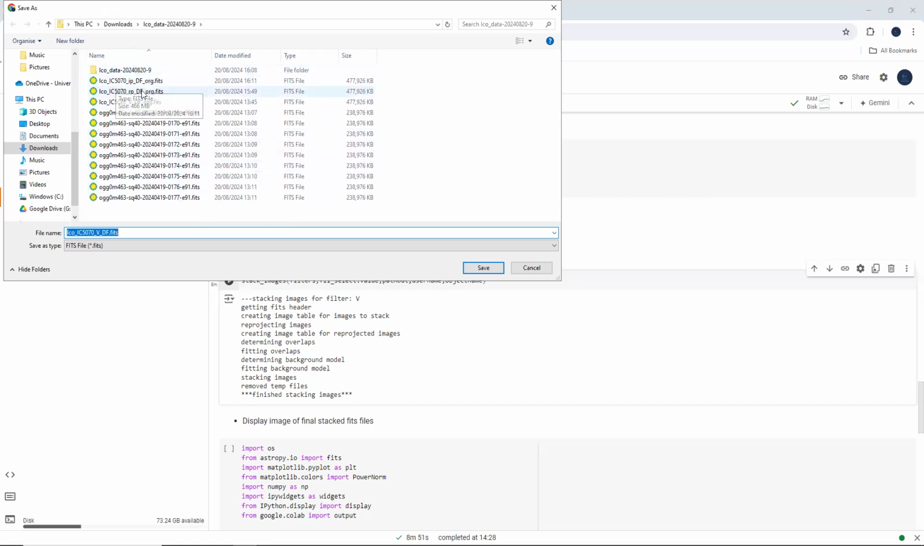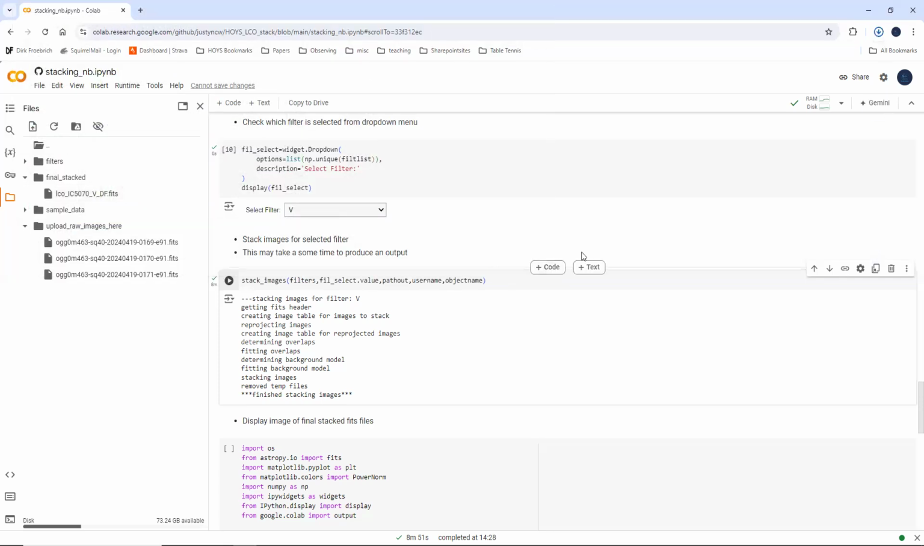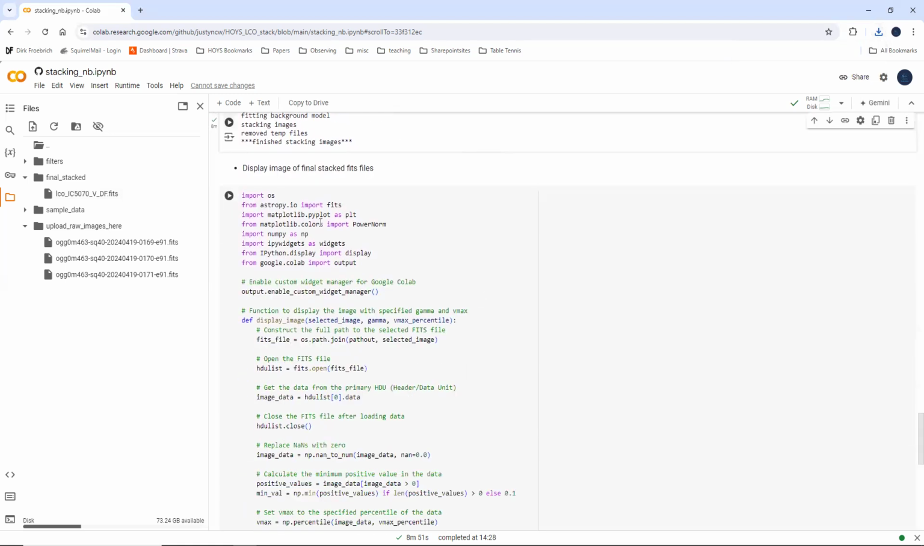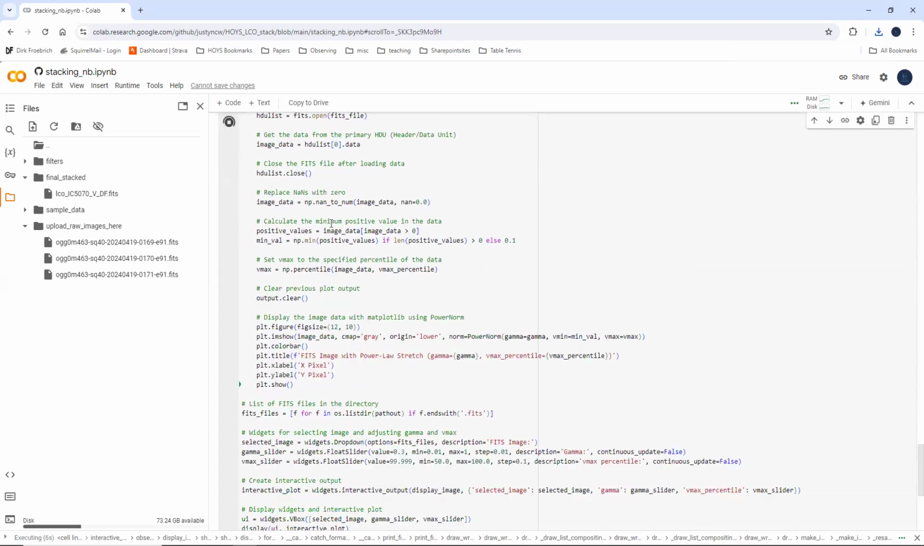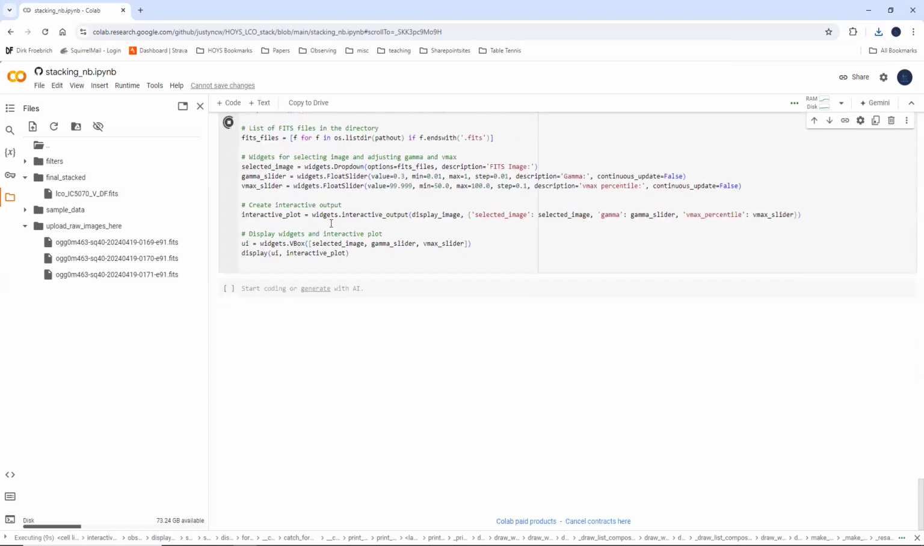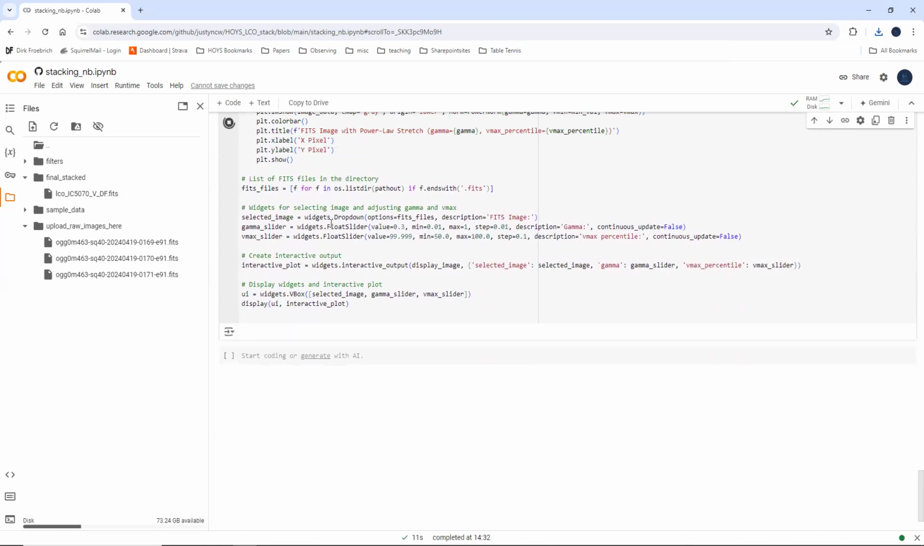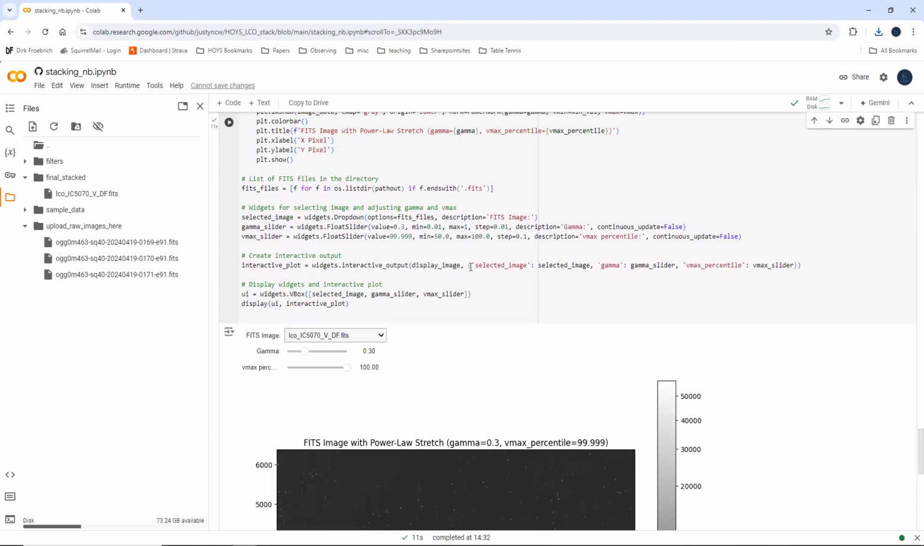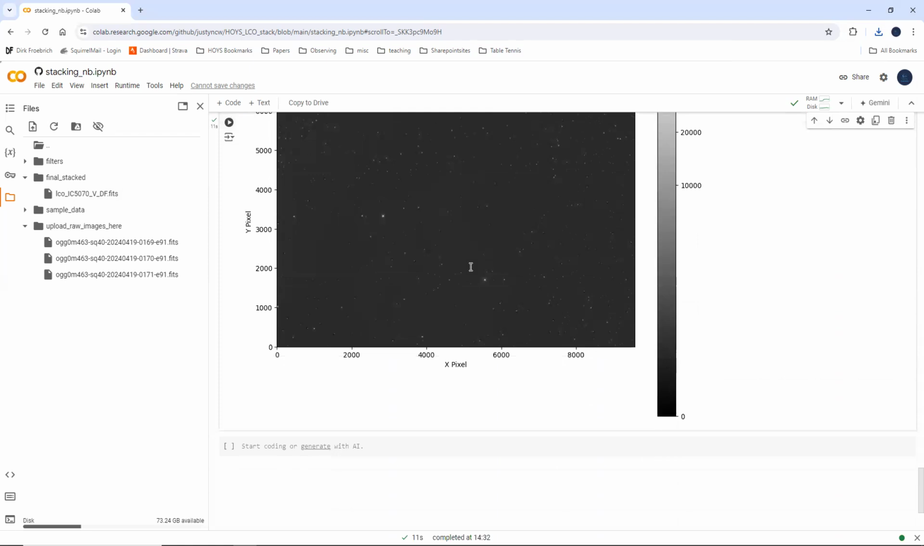I've done this before. You can see I've downloaded these pictures, but if you just press save, it will basically save the file into that folder. There's one more thing at the bottom. There's a last block that you can run. This just creates a display of the image that we have just created, so you can see how this looks. So it basically makes a JPEG version of this.